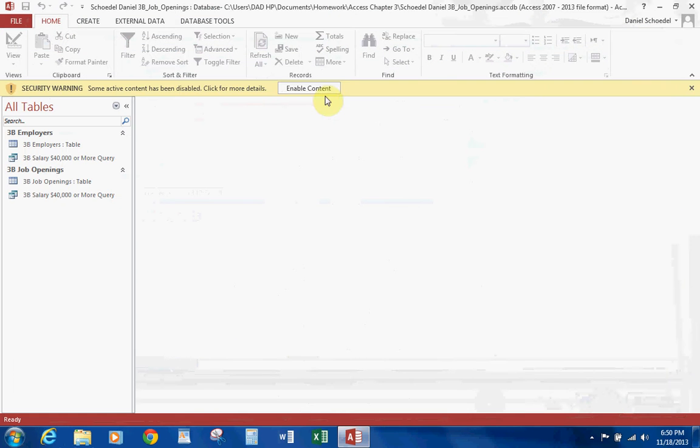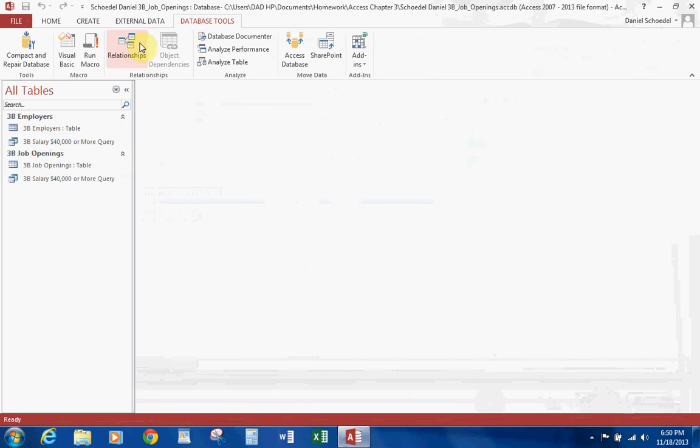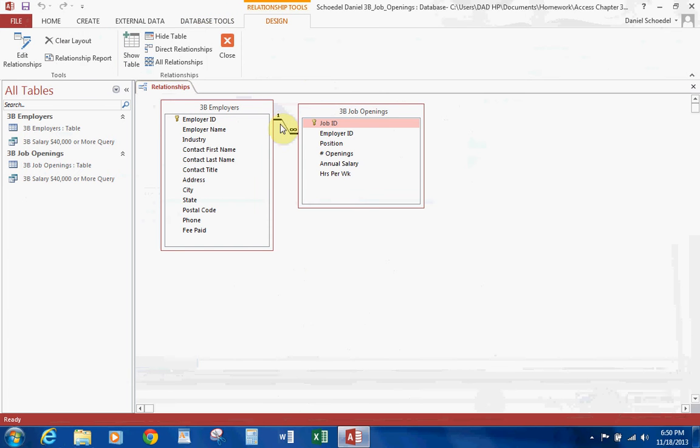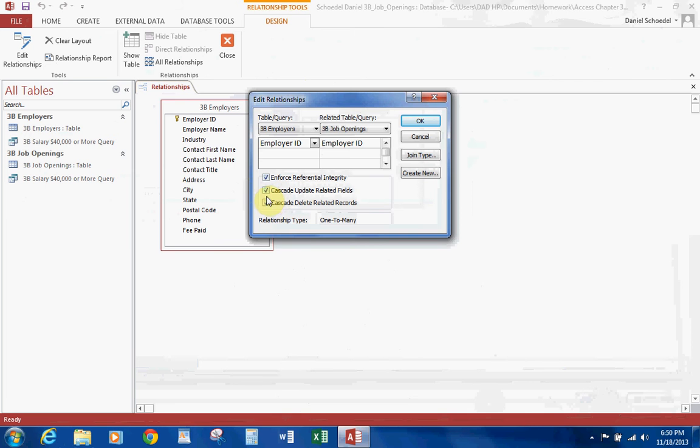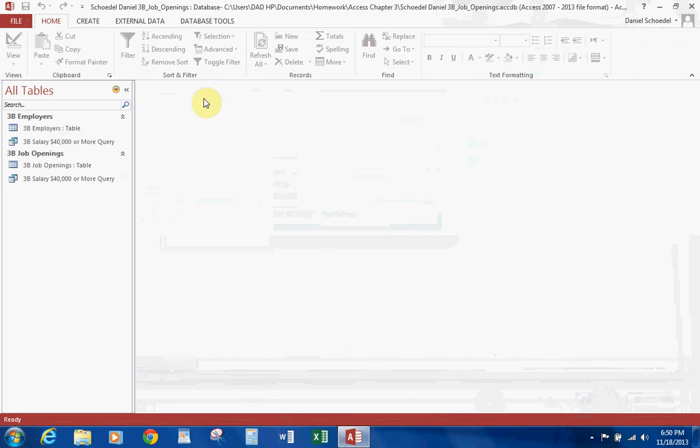Okay, click Enable Content. First thing we do is we want to look at the database tools, and let's take a look at the relationships, and we want to verify that this is correct. So if you click on that line, you'll see how it gets a little bit thicker. Click on Edit Relationships, and you'll see that all of the boxes that should be checked are checked. All right, go ahead and hit Close, and that's how you do that.